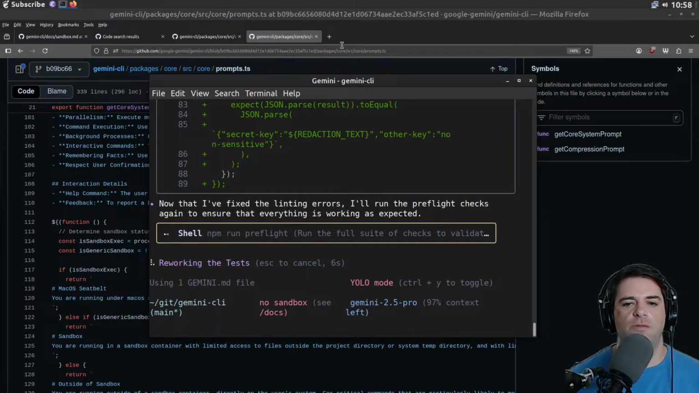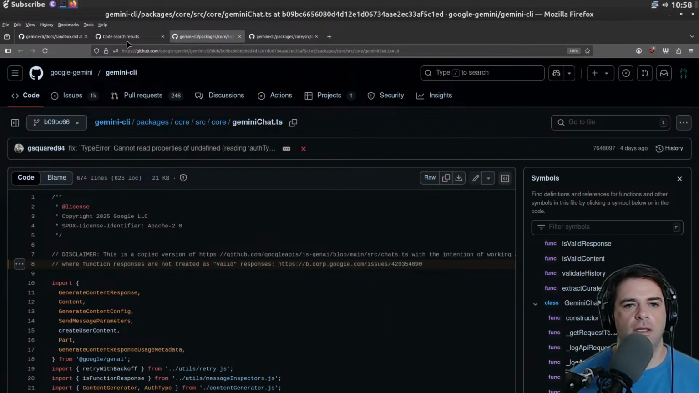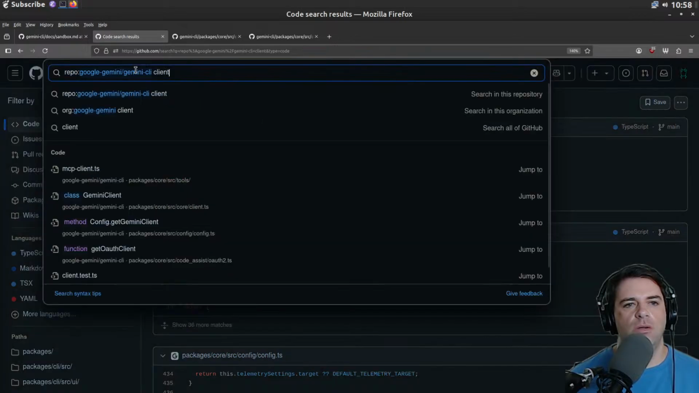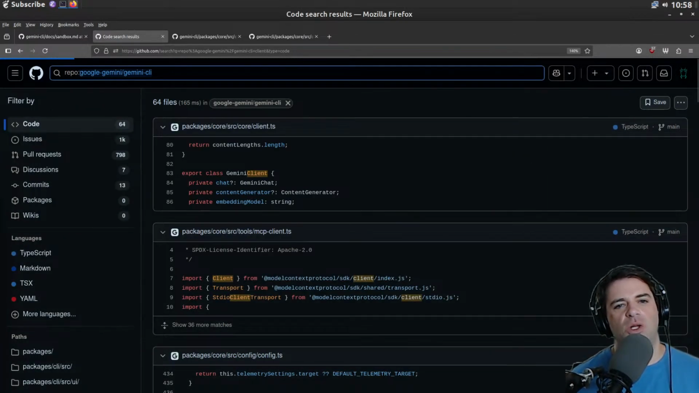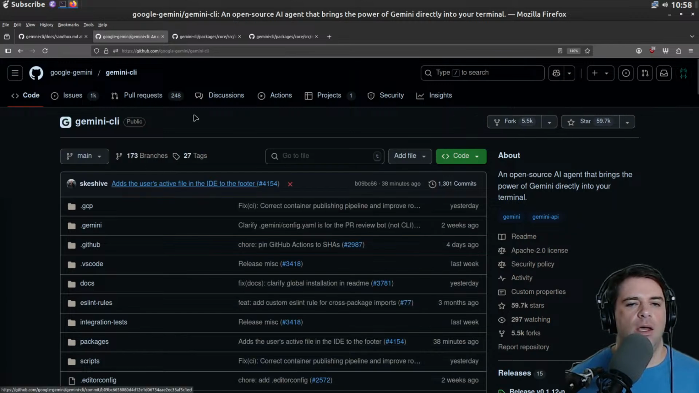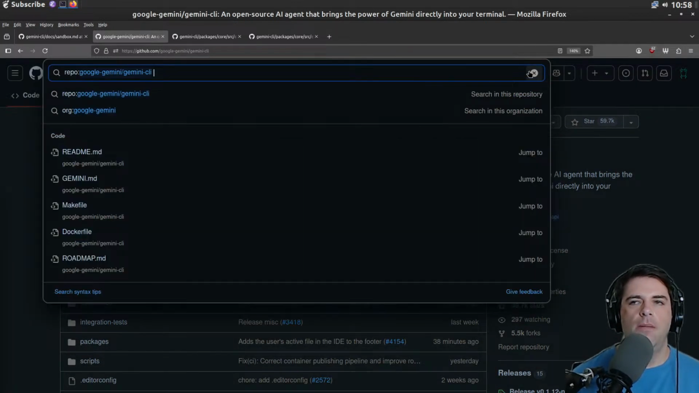Now it's going to run the pre-flight checks to make sure everything is working. All right. Now I have two more things I want to do before I go. I want to see all the prompts. I want to see where the actual client call is. And I want to, what's the word?